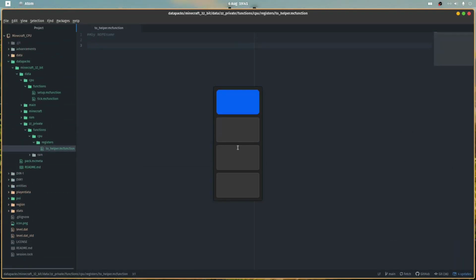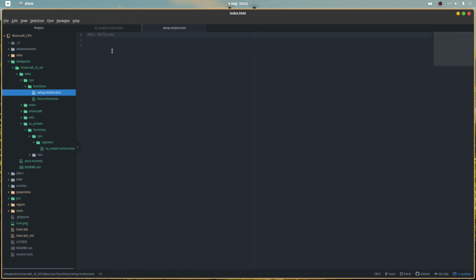Alright, so wrong way. We need a scoreboard, and we will write that into the setup function for the CPU, since this scoreboard will be used by the CPU. Scoreboard objectives add reg ID, register ID, and it's simply a dummy.